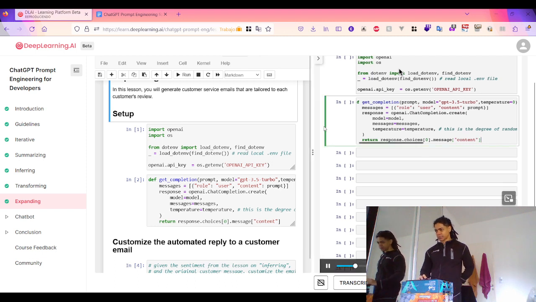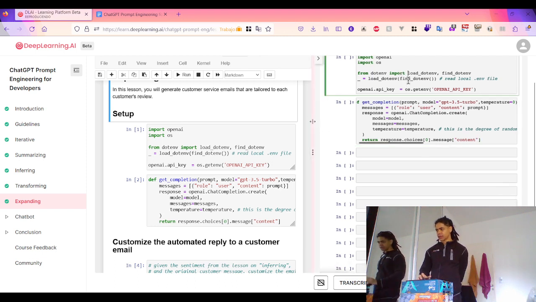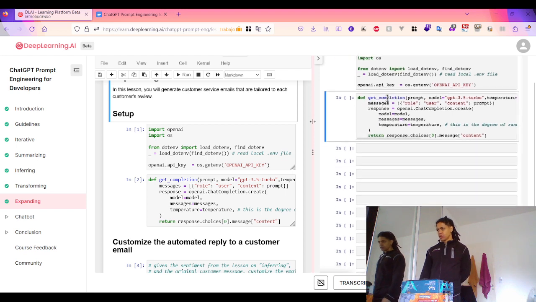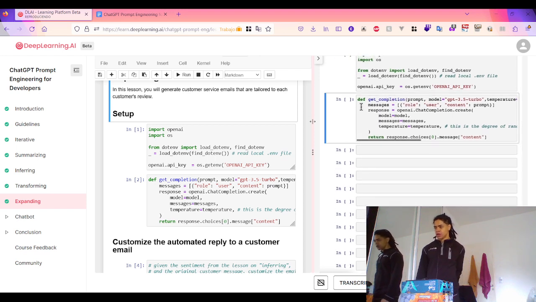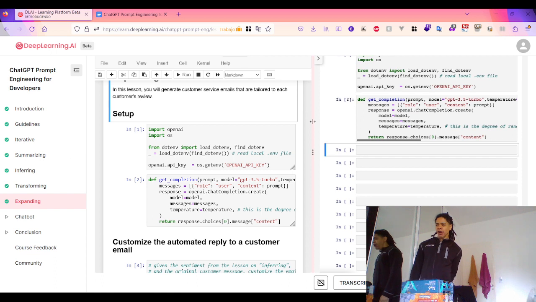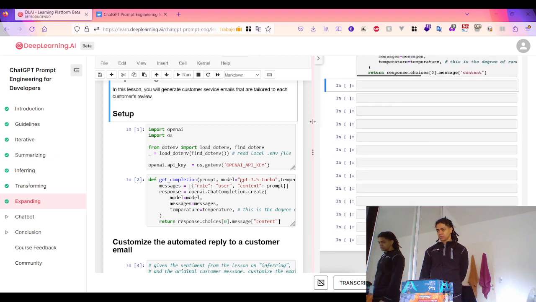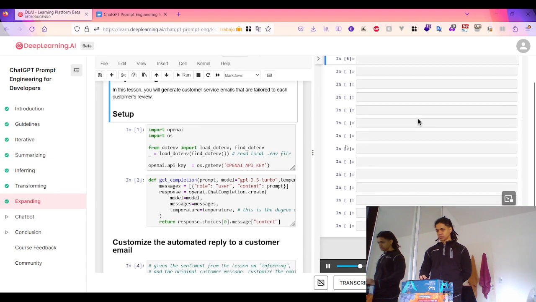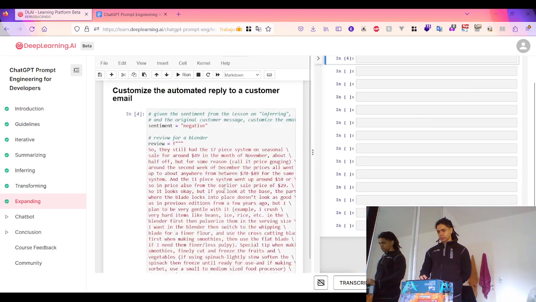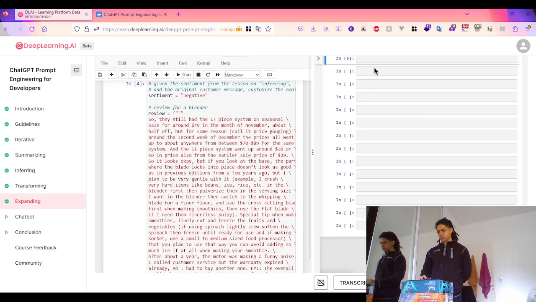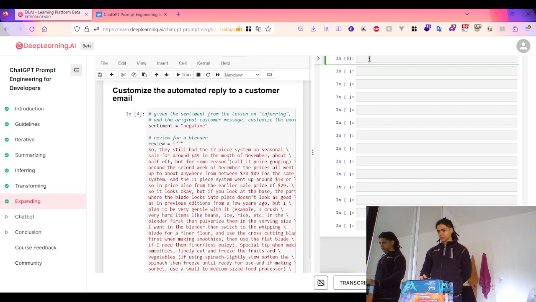Before we get started, we're going to do the usual setup: set up the OpenAI Python package and then also define our helper function getCompletion. And now we're going to write a custom email response to a customer review. Given a customer review and the sentiment, we're going to use the language model to generate a custom email to the customer.